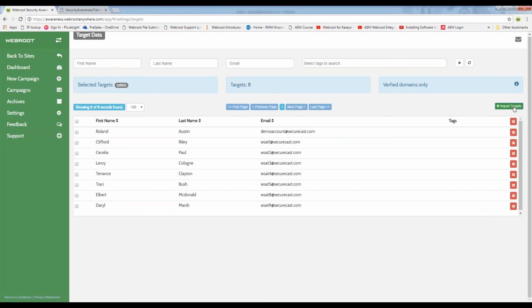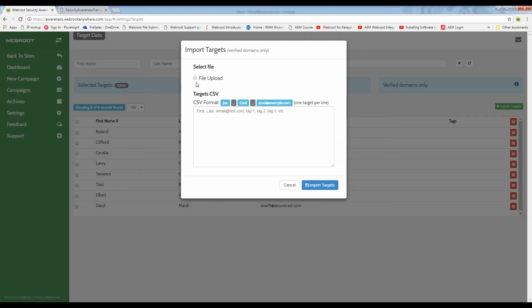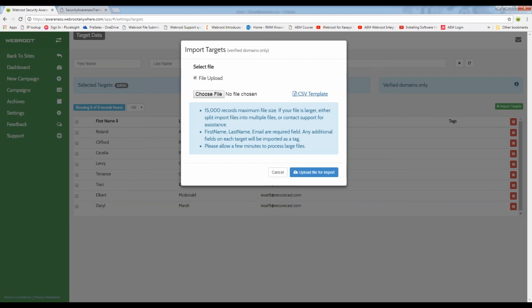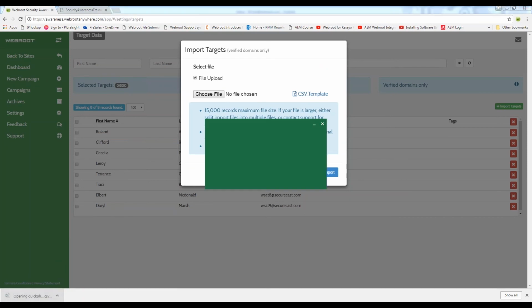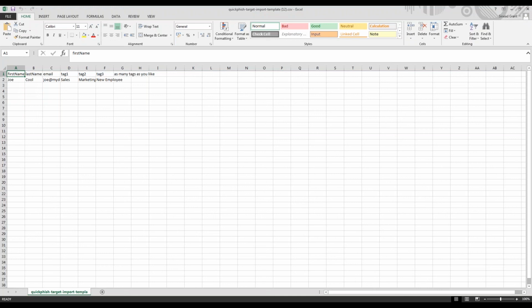If we just jump back into settings one more time, you'll also see there's a target section here. You can come in here and import your targets. If you don't want to do that, you can do it at the campaign level and import them there separately as well. Importing the targets is fairly simple. You'll simply select import targets. You can do a file upload, and it will give you a CSV template that you can use.